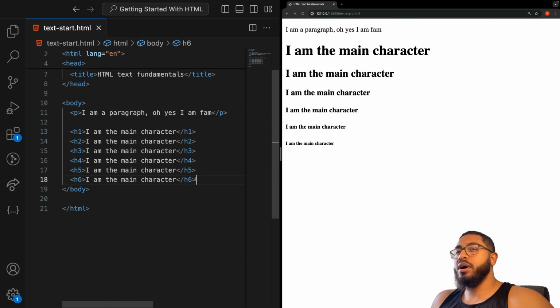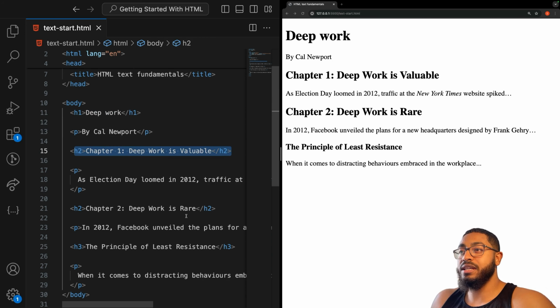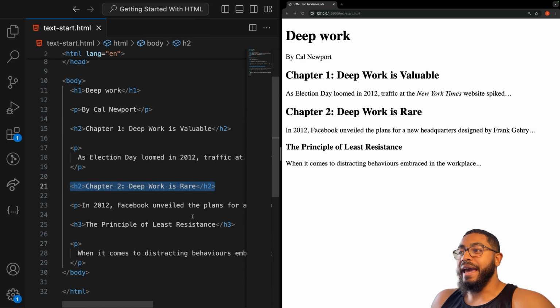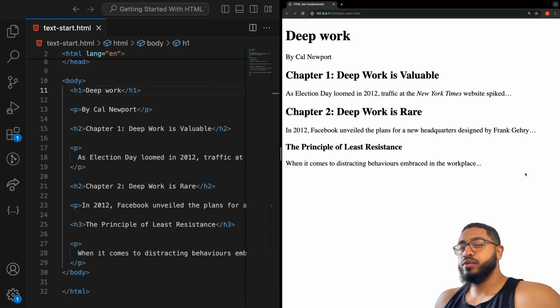Let's have a look at a book I'm currently reading as an example. So the H1 element represents the title of the book. The H2 elements represent the title for each chapter. And the H3 element represents the subsections of each chapter. As you can see here, Deep Work is the title of the book. The H2 is the titles of each chapter. And then H3 is the subsection. Now it's really up to you what the elements represent, as long as the hierarchy makes sense.